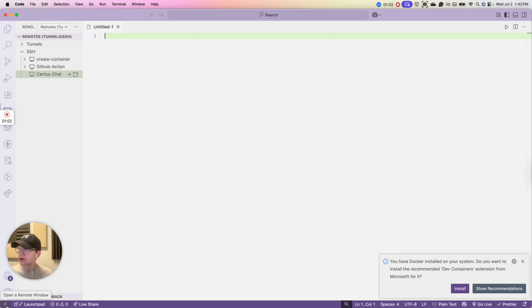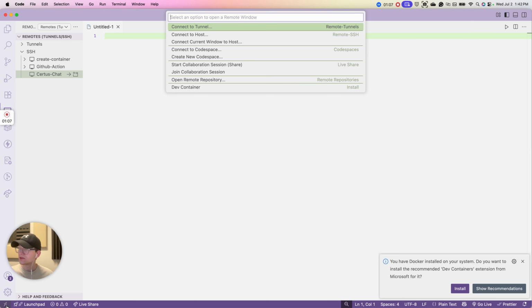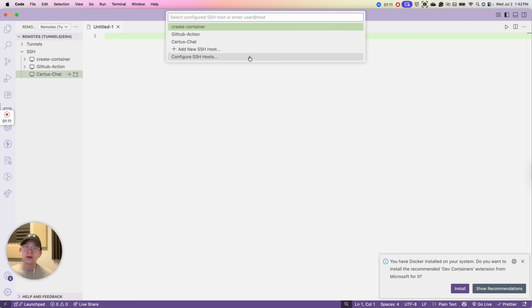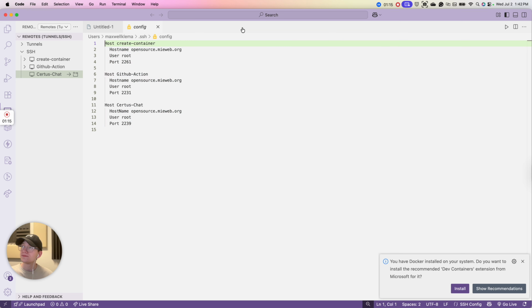It's this little icon with two caret symbols facing each other. Click that, and then click Connect to Host. Go to Configure Hosts, and then click on the file that's already selected. This is your SSH configuration file. In this file, we'll be adding our new host.